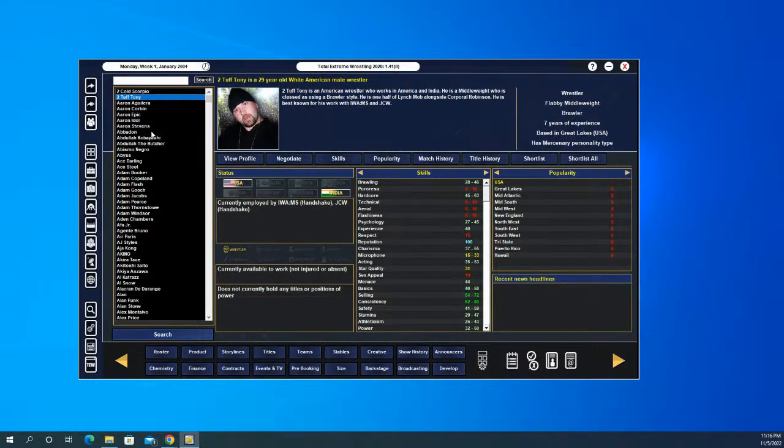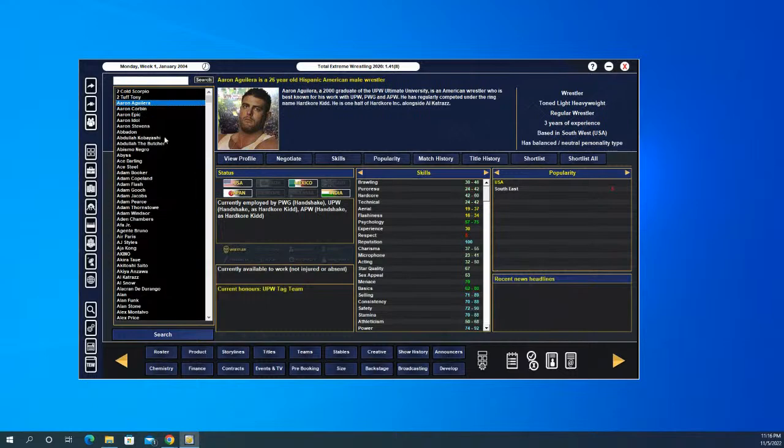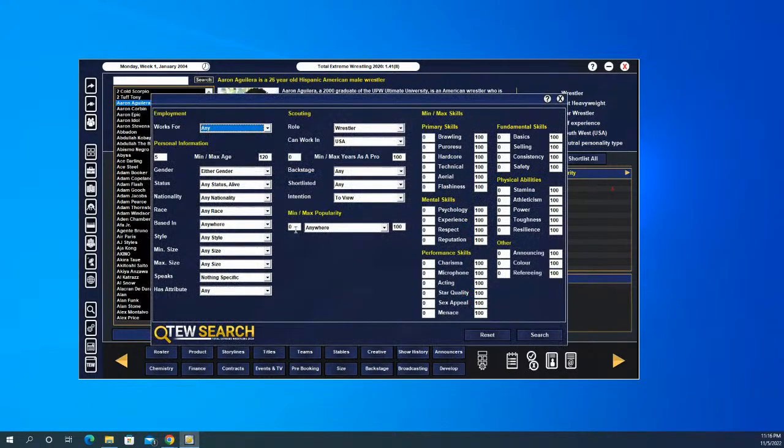Got two handshake deals. Actually, let's do this, so I don't have to look at every schmuck on here. I'm going to change my minimum popularity to 30. Actually, just for example, I'm going to change it to 50 in the USA. Now I'm going to search it.